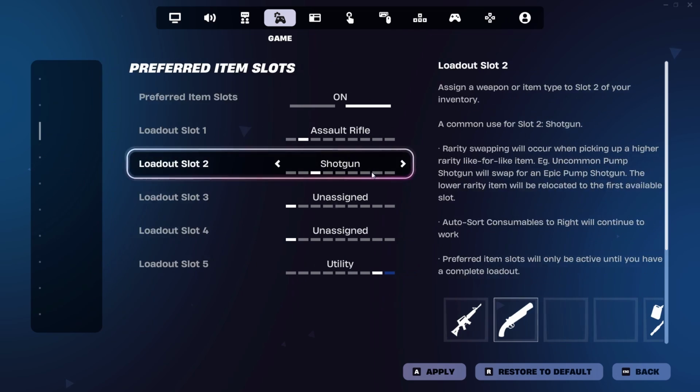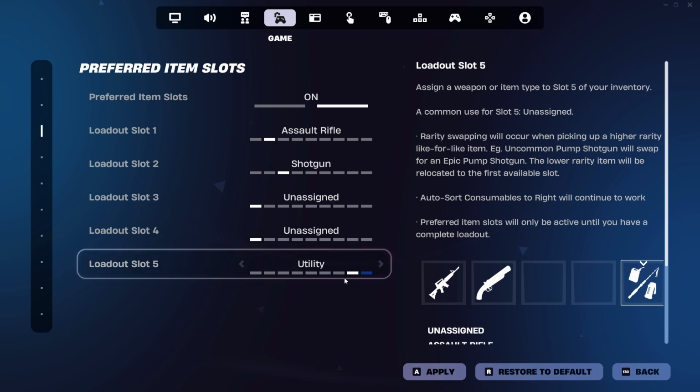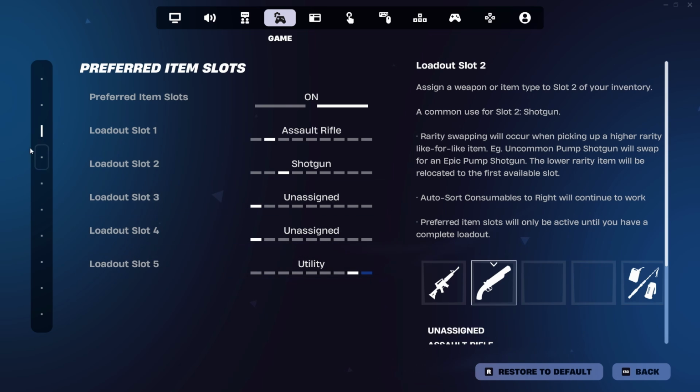So you can copy me if you want, or play around. But I wouldn't really recommend putting a sniper, right? Because there aren't really snipers in the game, and if you have a sniper, it's going to automatically fix itself. So you know what I mean? It's going to add itself to the last one. There are snipers in the game, but you know what I mean.